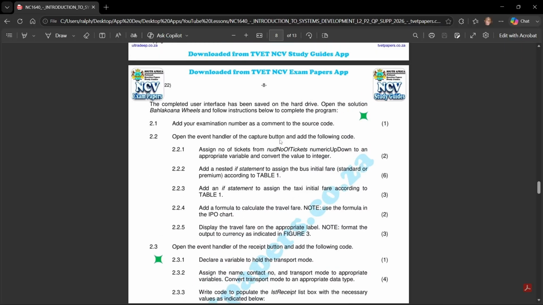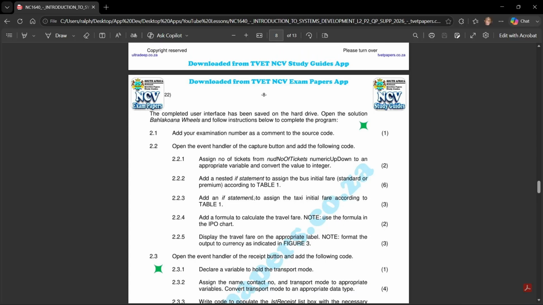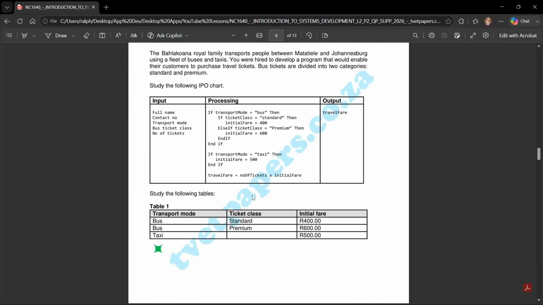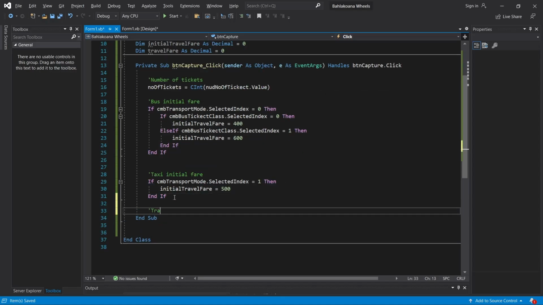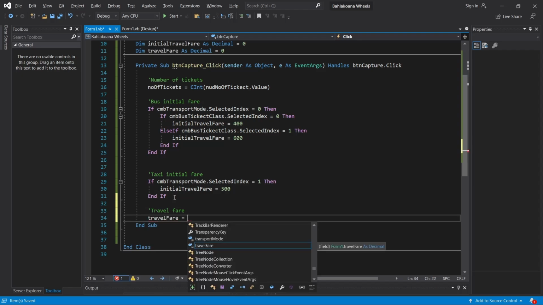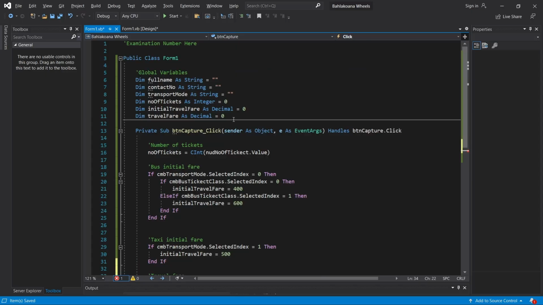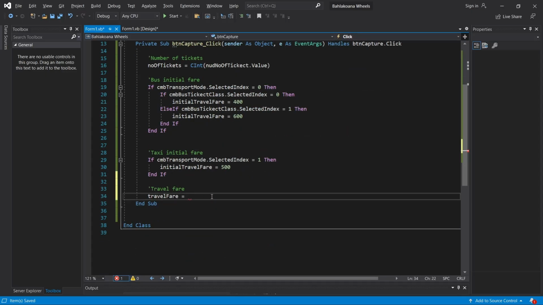Okay, the next question, they're saying add a formula to calculate the travel fare, and note, use the formula in the IPO chart. So this is the formula. Travel fare is equal to number of tickets multiplied by initial fare. It is a travel fare. We have declared it here as a global variable. We're gonna say it's equal to number of tickets multiplied by initial fare, initial travel fare.